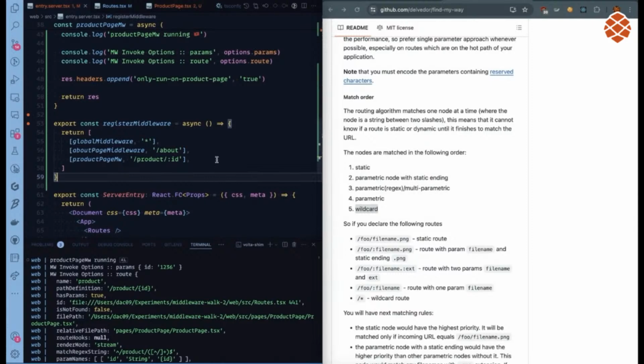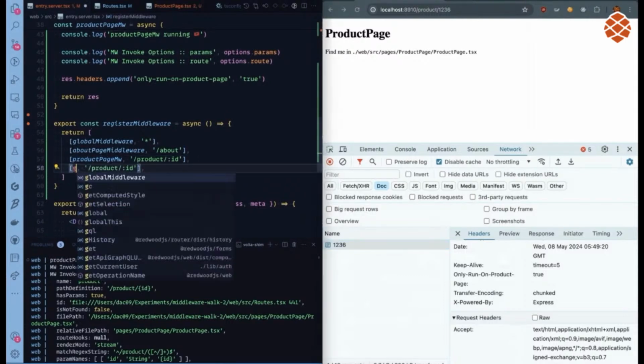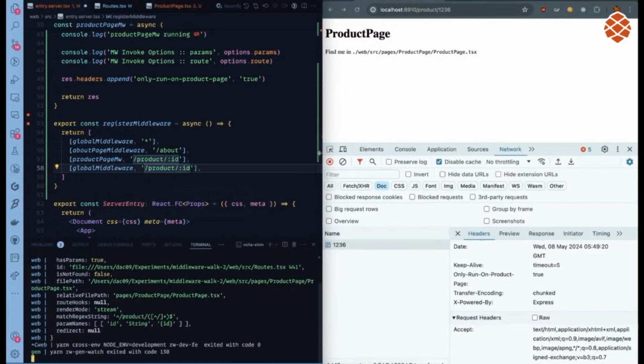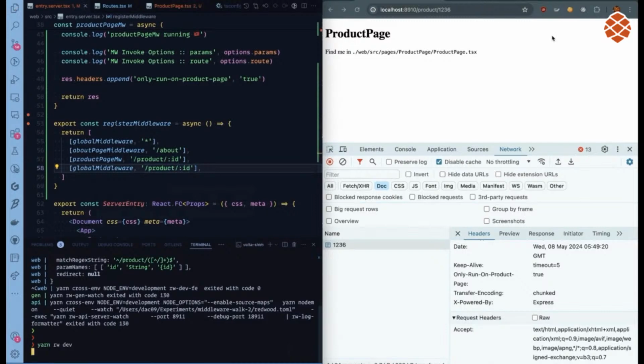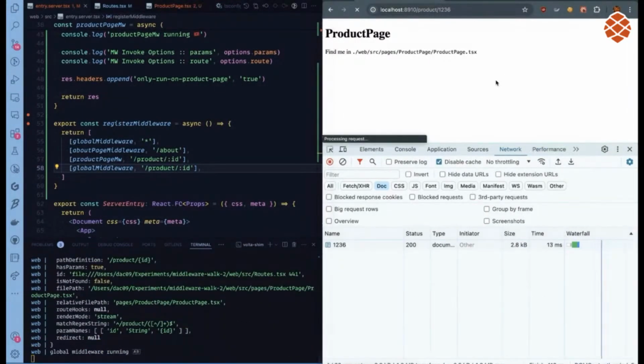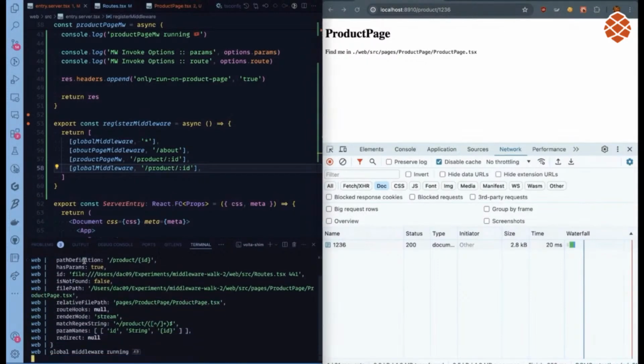So what if I wanted to run the global middleware also on the product page? We can do this quite simply by adding another global middleware here, and we say also run it on the product ID. Just in case this is something you want to do, this is how you would do it. And this time, when I refresh it, you will see product page middleware followed by the global middleware.